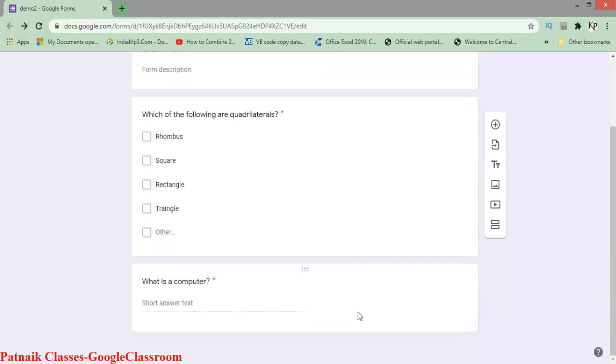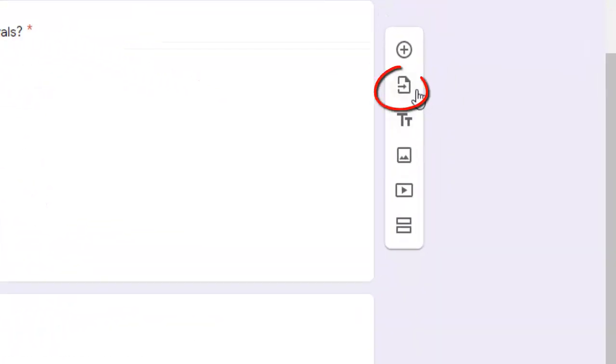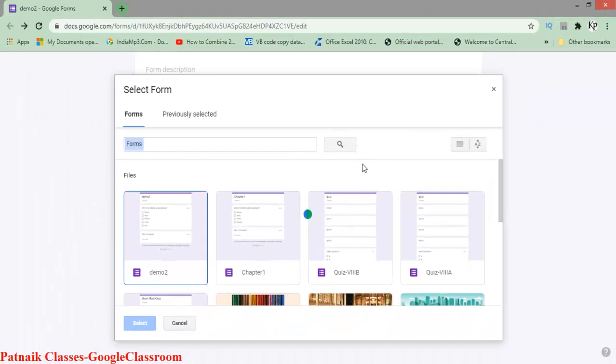So I will click on this import questions button. Remember, one more thing: suppose you want to merge two different assignment sheets into one, then you can also do that with this option. It not only lets you select specific types of questions, it also gives you the flexibility to select all the questions from that assignment. So first click on import questions, then the dialog box will open.